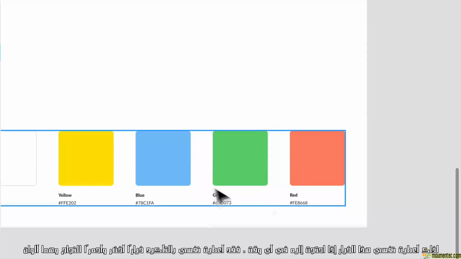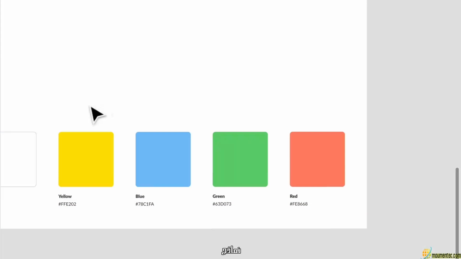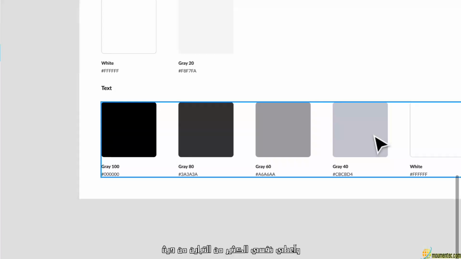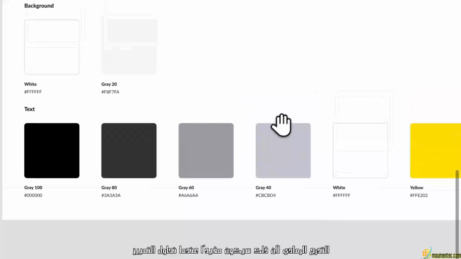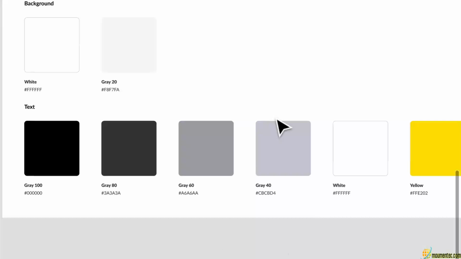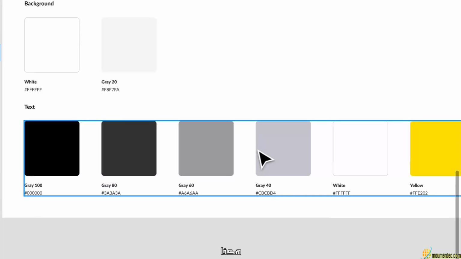I've given myself definitely a green and red option for success and error colors when it comes to things like forms. And I've given myself a lot of variance in terms of grayscale because that is going to come in handy when we're trying to create hierarchy within different text applications. So titles, subheadings, and so on.